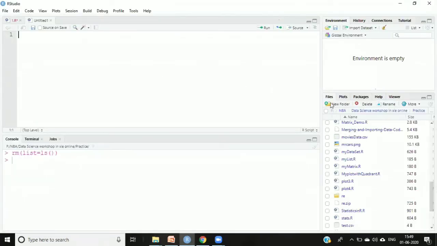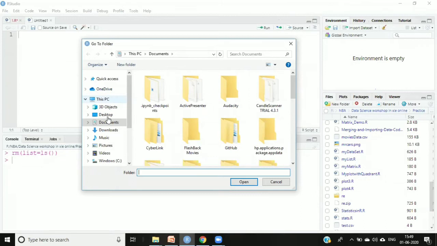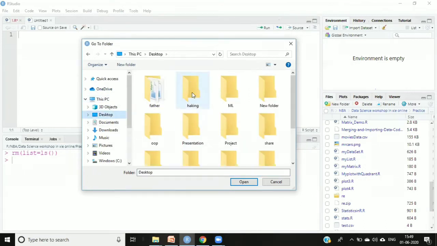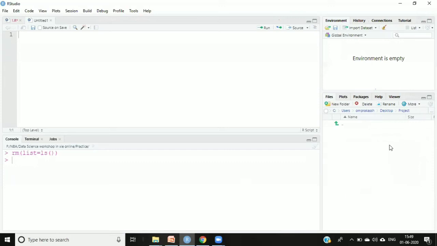Clear? In this file window, can you see these 3 dots? Click on these 3 dots. This window will appear. You can go to the desktop and search for that folder. I created this project folder, and I'll open it. So that folder will open, right? The first step is to create that folder on the desktop.